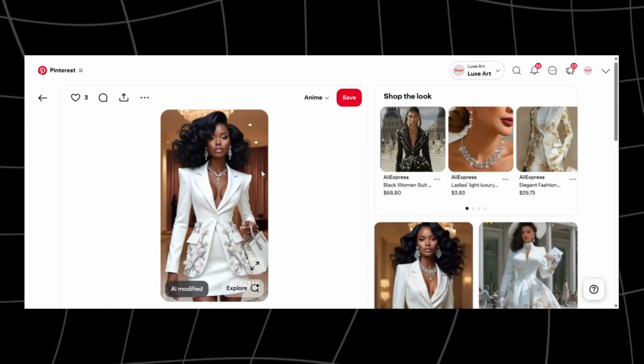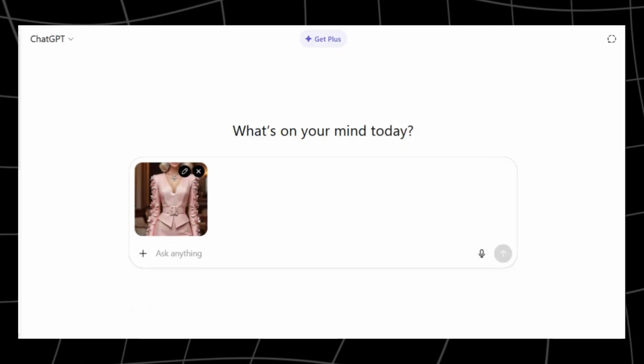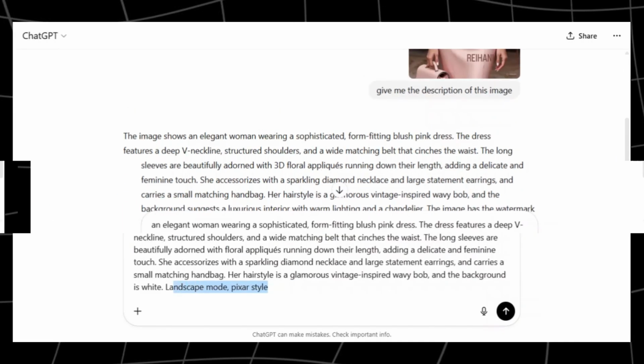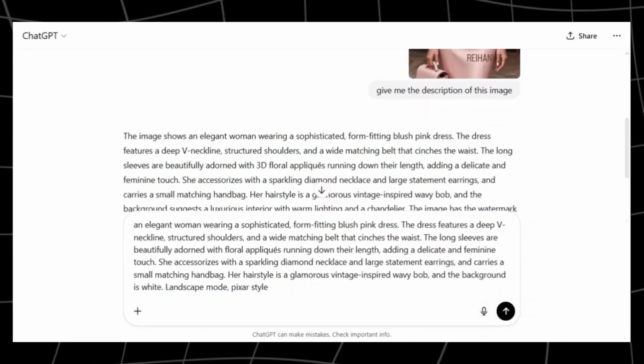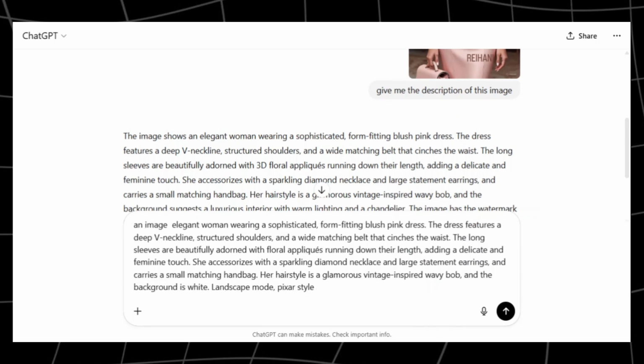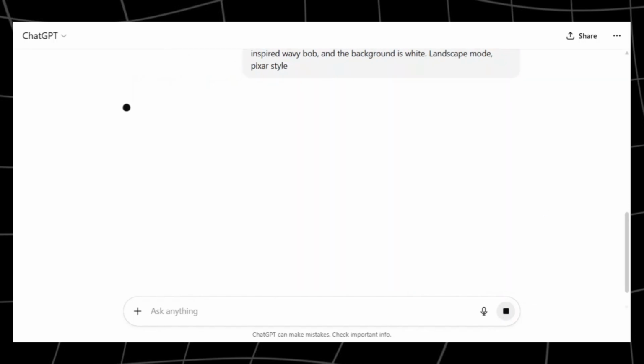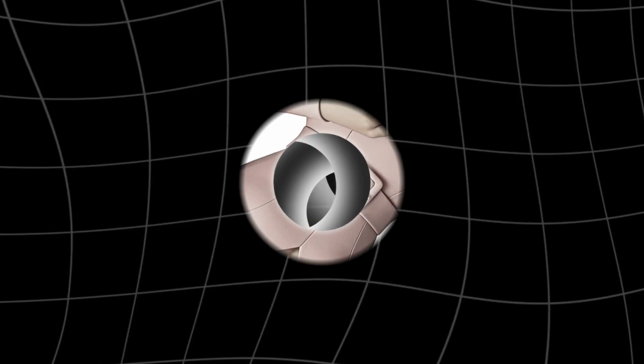I'll download some inspirations. Head over to ChatGPT and upload the image I've just downloaded. I'll then ask ChatGPT to give me a description of the image. I'll take the image description and edit it. I'll then paste it back to ChatGPT and generate an image. If your images were in portraits like mine were, make sure to add the words landscape mode at the end of your prompt. I also generated mine in Pixar style and a white background for easier editing. Here are my two images.